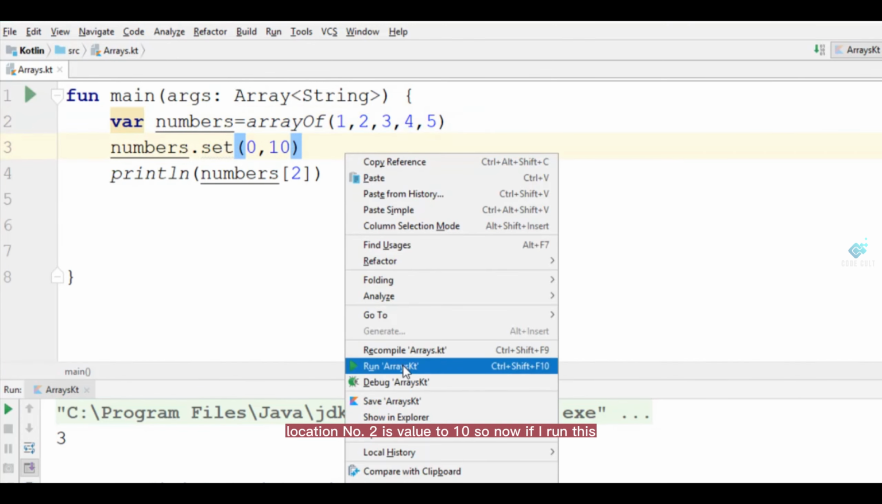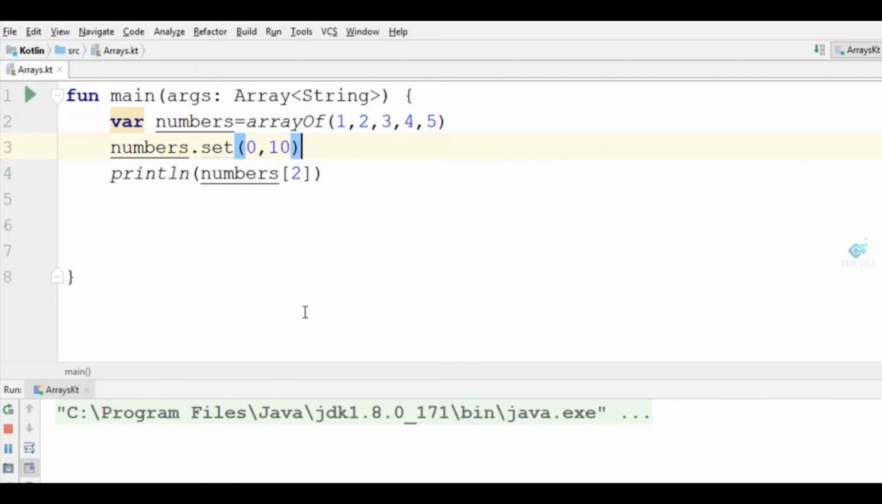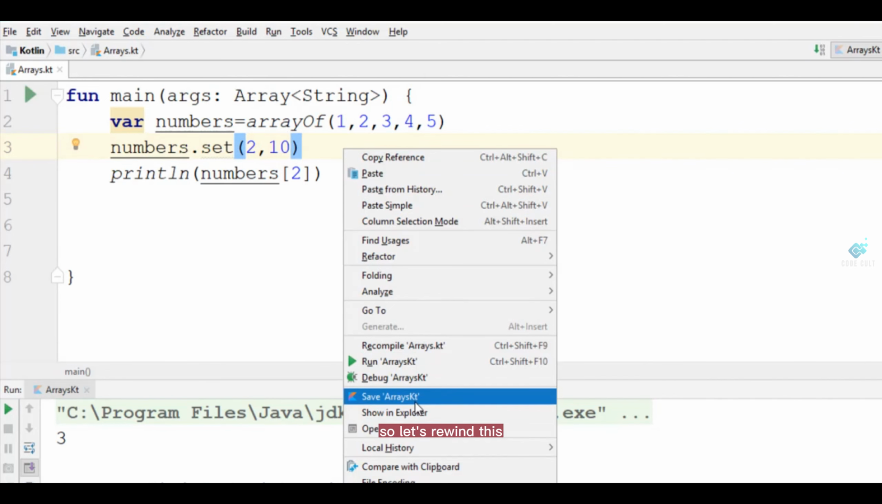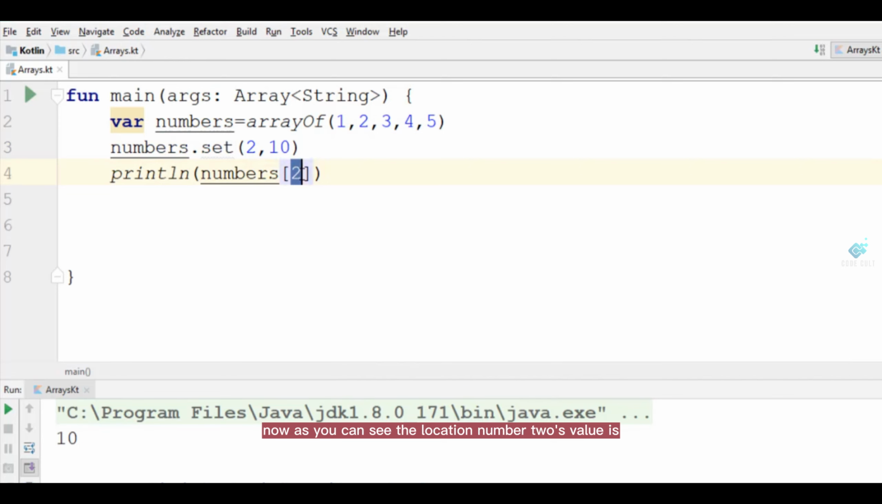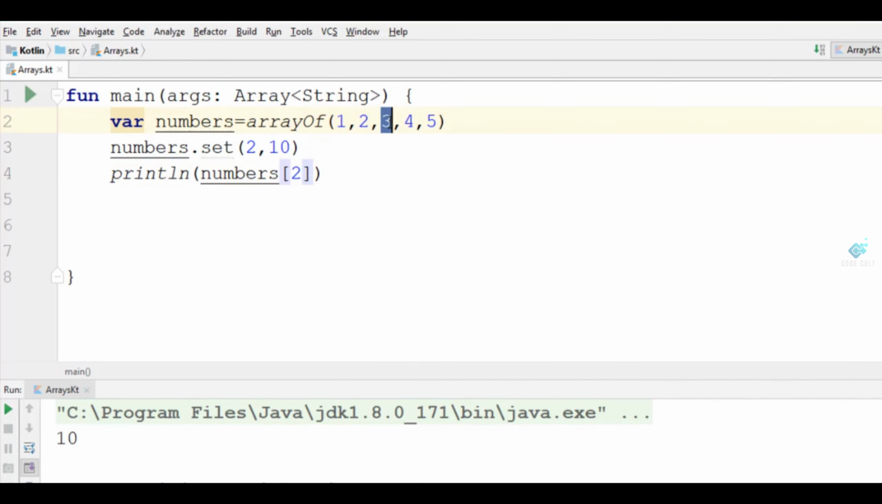So now if I run this, as you can see, oh, I changed the location number 0's, sorry, I need to change the location number 2's value. So let's rerun this. Now as you can see, the location number 2's value is 10. Great, right?